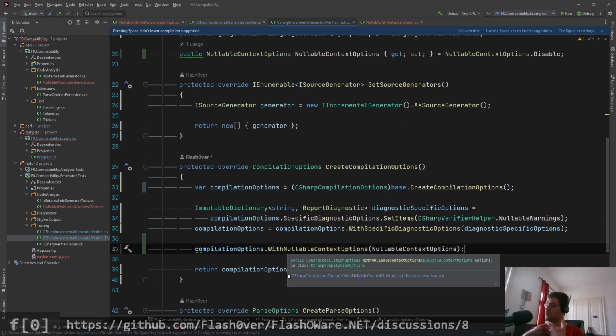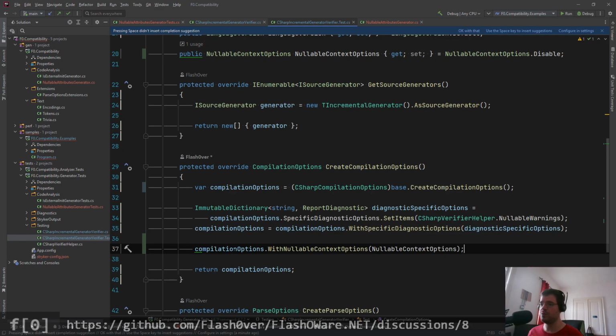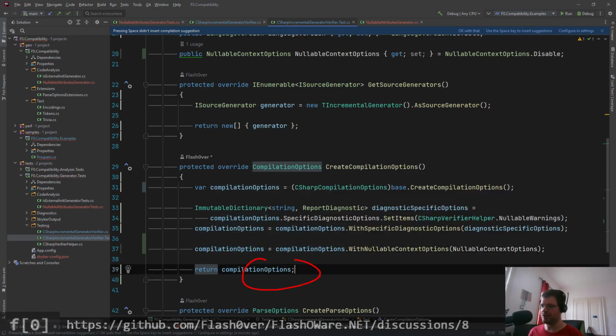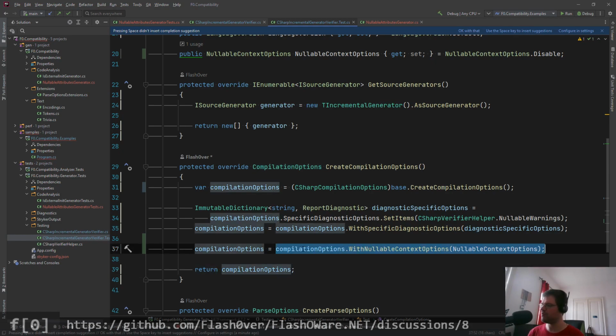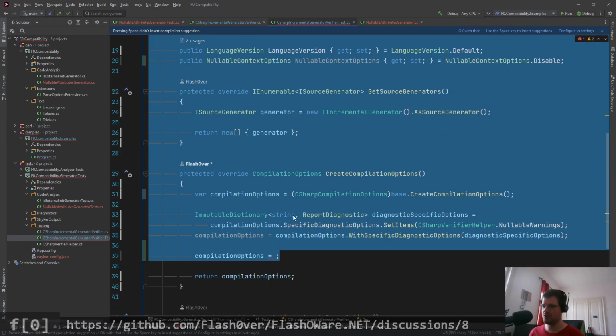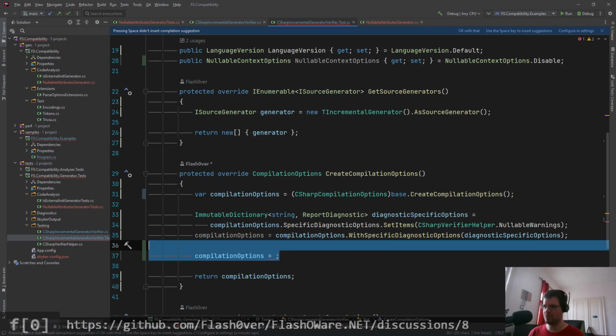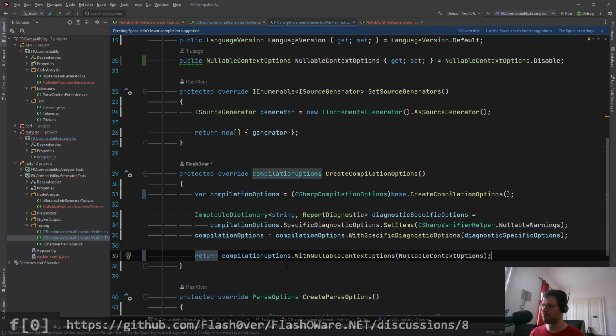And since in Roslyn everything is immutable, after this with nullable context options, they do not modify the context options, but return a new instance of the object context options. So we need to assign that. So we return the new one. Well, we could shortcut that here, to return that here. Okay. So we now return this new instance, which has this nullable context options set.